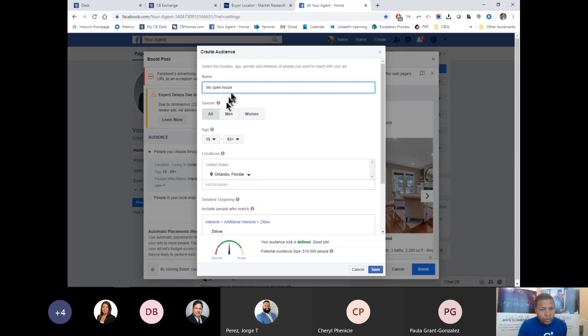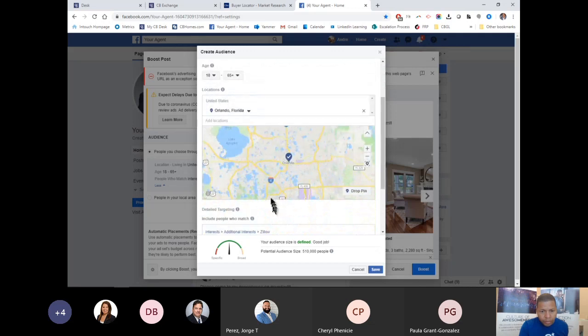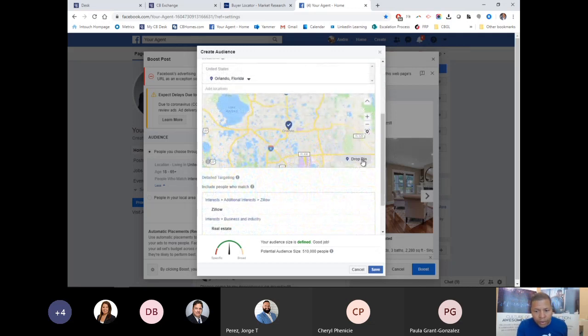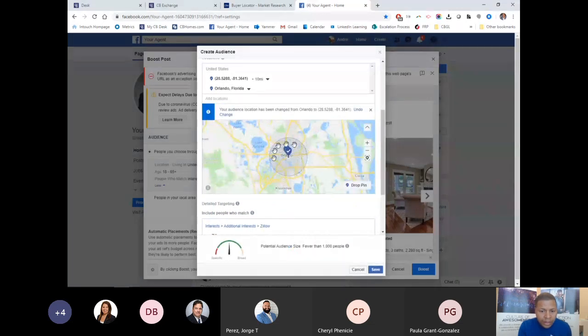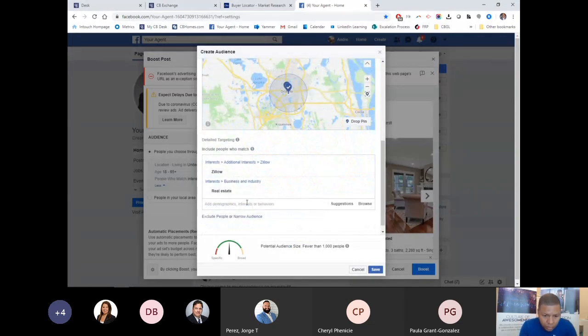But we are still going to select our audience here. Well, we'll keep it in Orlando. But what you can do is you can also, let me uncheck that, create or drop a pin and add a pin wherever you want it, you see? So I like that area better. And again, I want my interest to be Zillow, real estate, probably millennials, definitely.